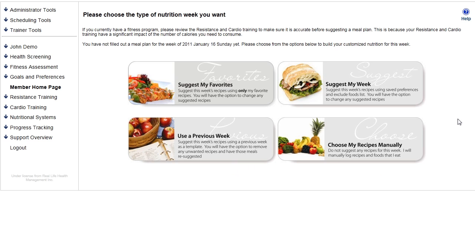So here you can choose how you want to define your nutrition for the week. For more information on this page and these choices, see the Help button on that individual page.